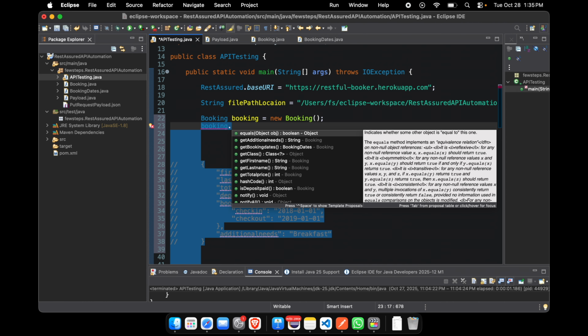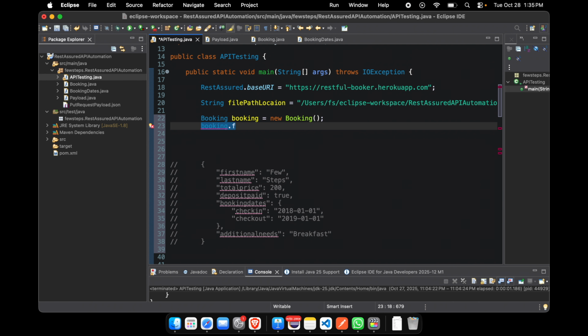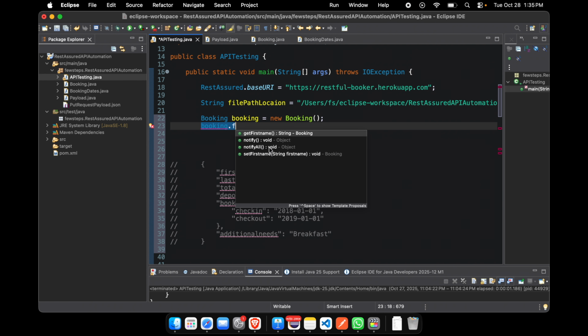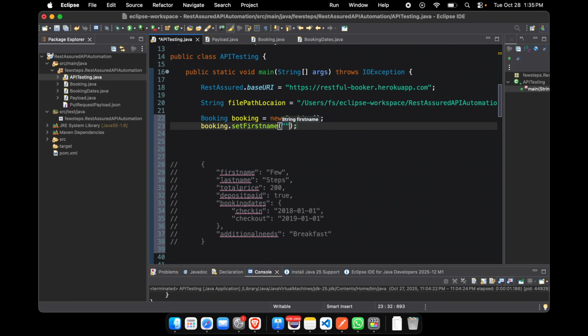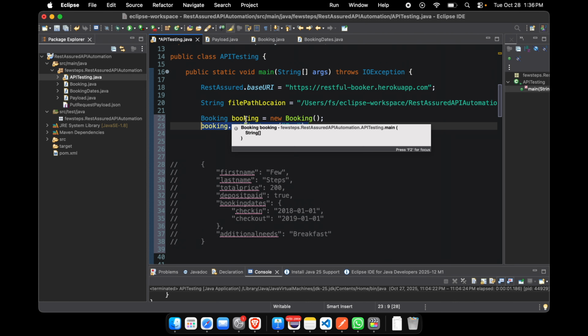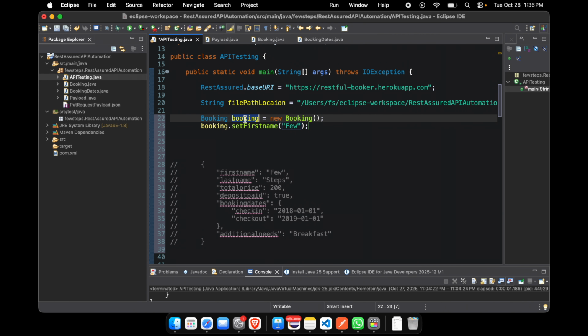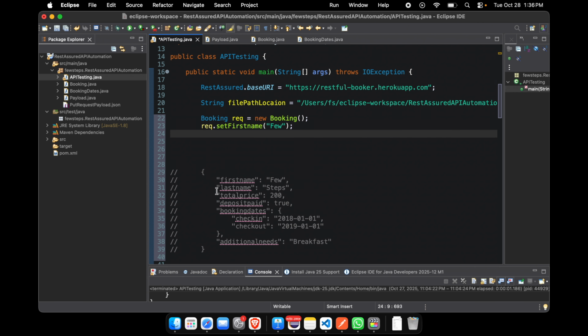First name, right? So here there is setFirstName, and we can initialize the first name as, for example, Few. Same way we can use the other setters. Instead of booking, we can also create the data with a different name, like requestBody, or we can make it simply request, like this. Now I have to do this for all the cases.